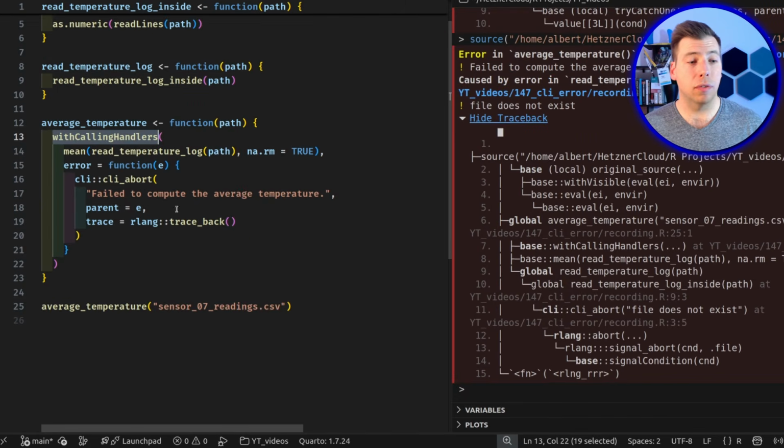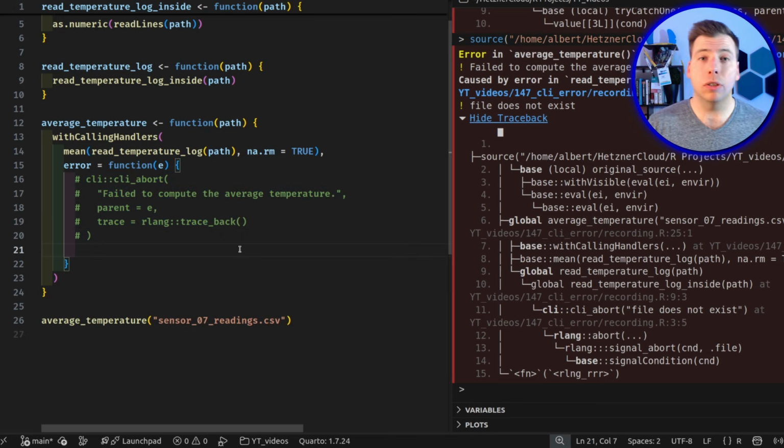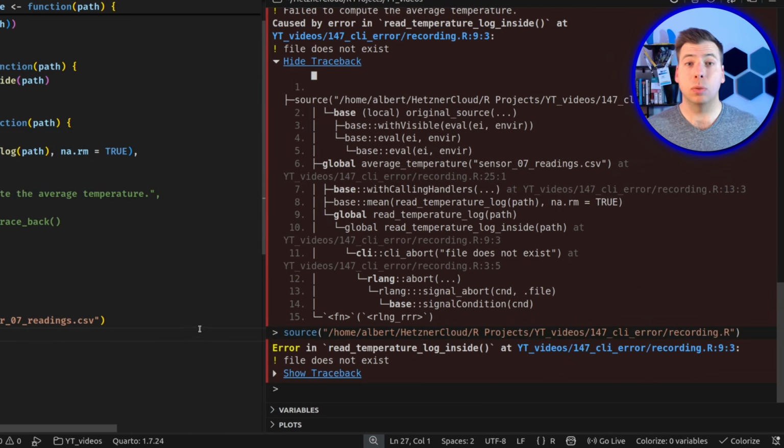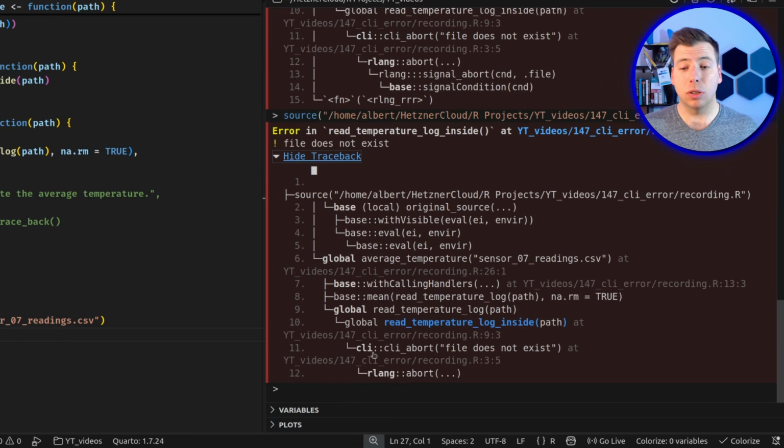So here we have withCallingHandlers, our code from before, and I could say instead of calling my CLI abort thing, let me comment this out here. I could just say, you know what? When there is an error, let's just return number 2. Why not? And now as I execute this, we still see that this is causing an error.